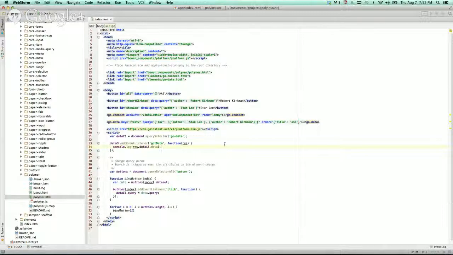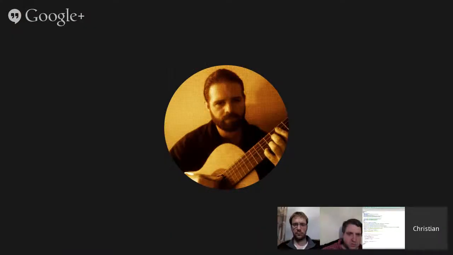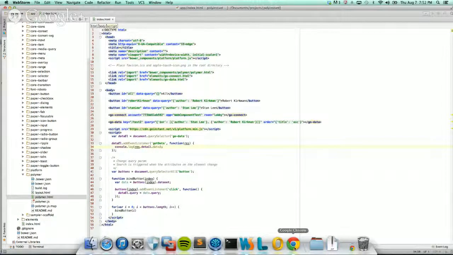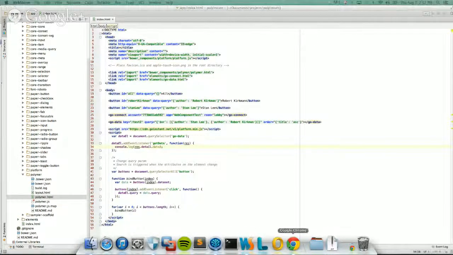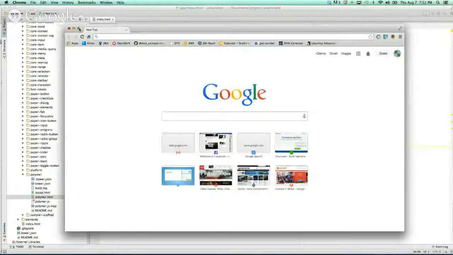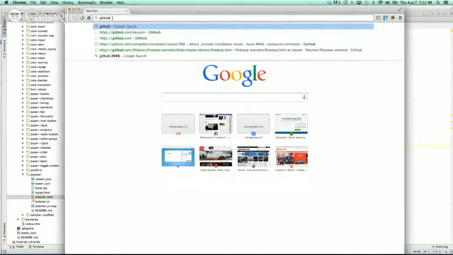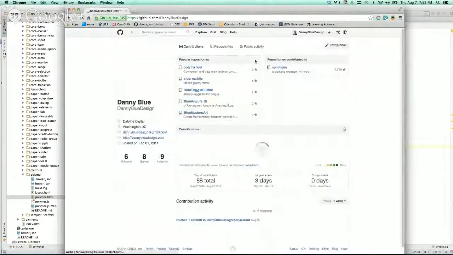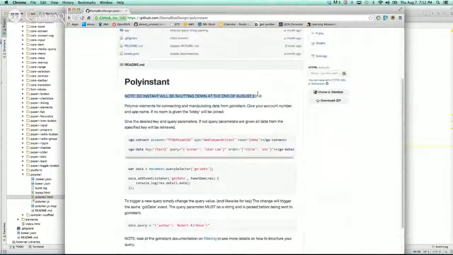Do you have the source code for this out there somewhere in a gist or a repo? It's up on my GitHub. My GitHub is Danny Blue Design, all one word, no spaces, all that fun stuff. If I don't have the most up to date up there, I'll make sure it's up there right now. But I think everything is the most up to date. I have the original repository we worked on before that. Yep, this is it, because I put a note in there that GoInstant is shutting down.